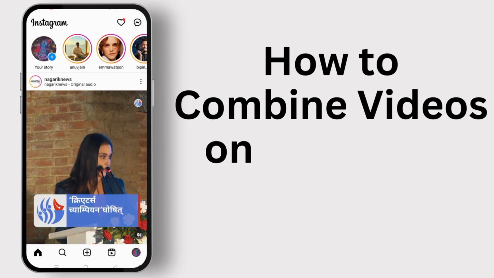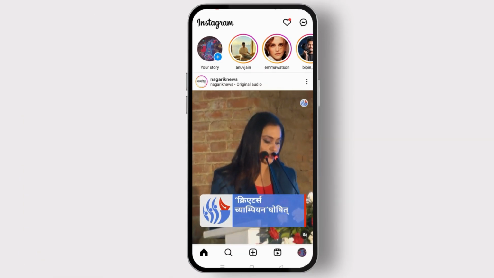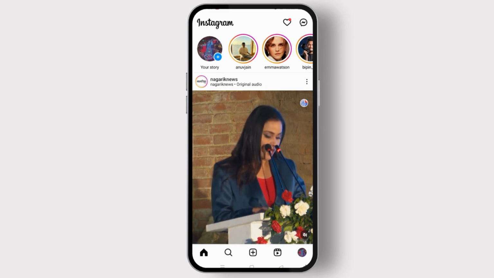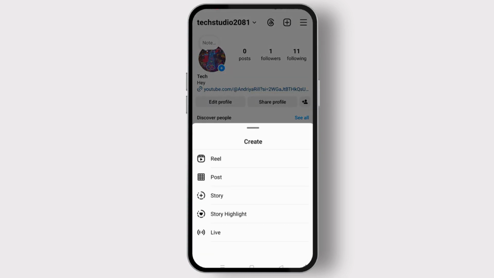How to combine videos on Instagram Reels. For that, you have to open the Instagram application and sign into your Instagram account. Now tap on the profile icon at the bottom right corner of the screen. At the top, you can see the plus icon. Simply tap on it and now select the Reels.